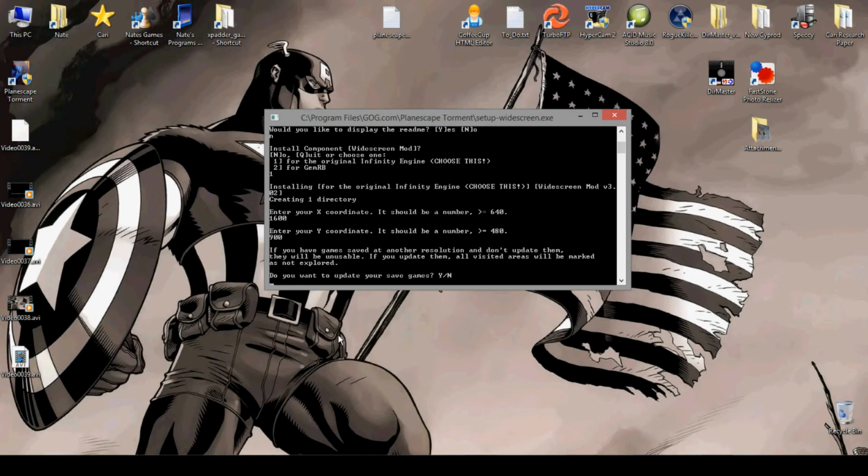Now, this is the part that we had talked about before, updating your saved games. If your saved games were in a different resolution, there's no way to tell. So if your old saved games were in a different resolution than the resolution that you're currently choosing, you need to update your games. I would actually say, even if they are in the same resolution as you're playing in now, still go ahead and update them, because the saved games can be finicky. So yes, we do want to update our saved games.